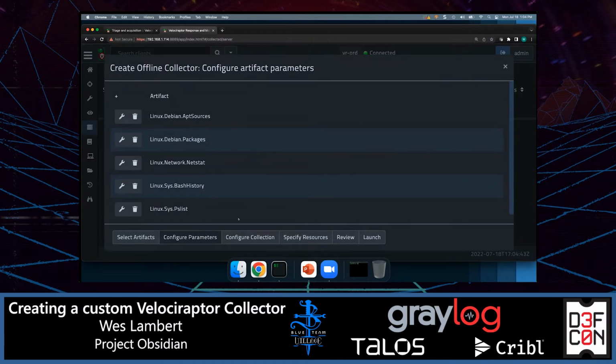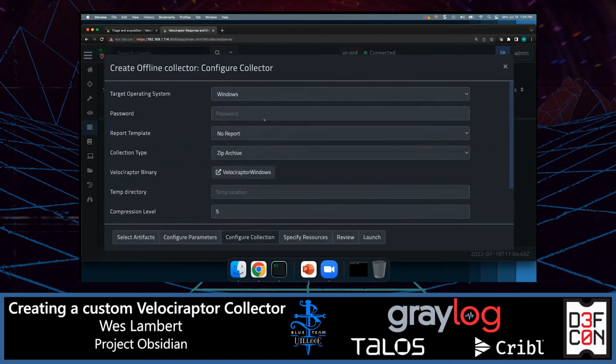Now going from there, the collection specific configuration, which is the overarching collection of these artifacts, is going to be right here. This is where we're going to specify our target OS, and some other details to really guide our collector to where we want it to be. So in this instance, since I'm targeting a Linux endpoint, I'm going to choose the Linux option here. And I'm not going to specify a password here, but we could if we would like to.